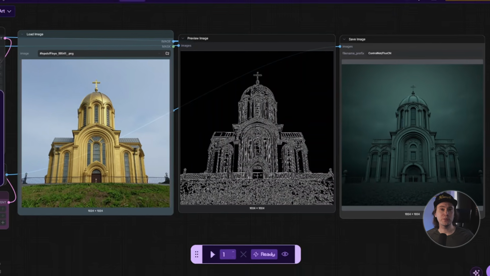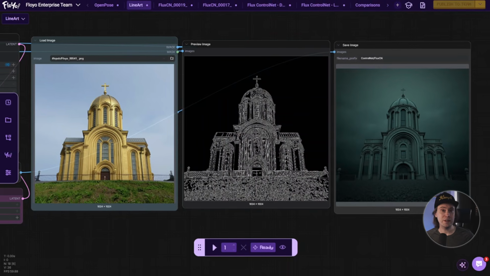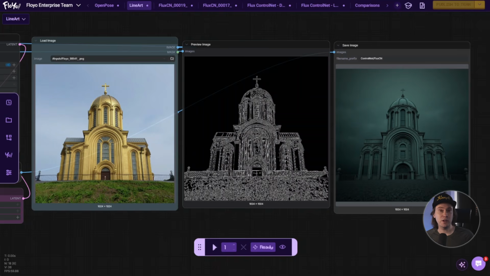Use it when you want to preserve the exact outlines and structure of a reference while completely changing the style, content, or medium. If you're using architecture, for example, here's a great use of it.